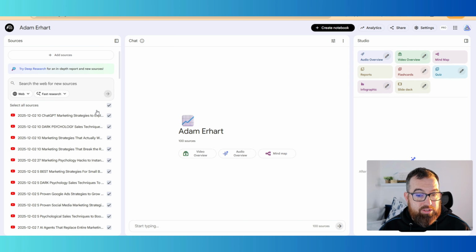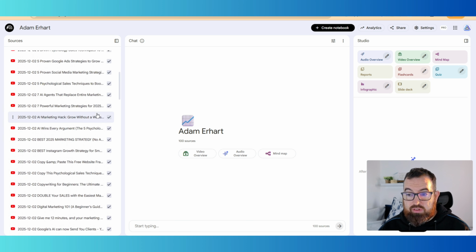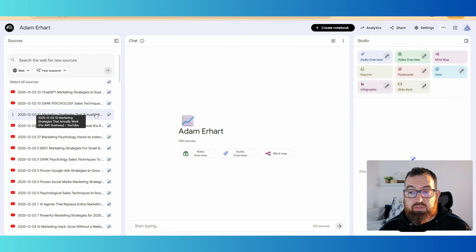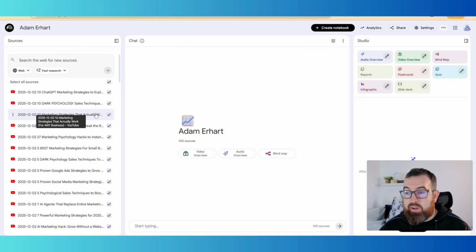So all them URLs you can see have been populated into this really, really quickly. And all we have to do is just work from here. Now, I suppose this leads us on to use case number 5 that most people are not doing.